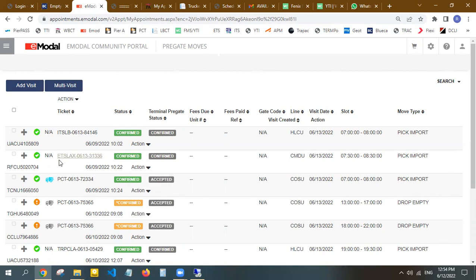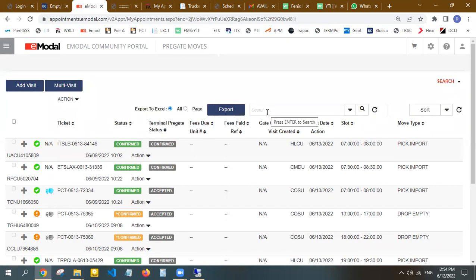For example, when it says ETS LAX, it means that it is Everport for Los Angeles, or ITS. This is an appointment made for ITS terminal or for PCT terminal. Here we can track the containers, the appointments that we already have, with the container number.